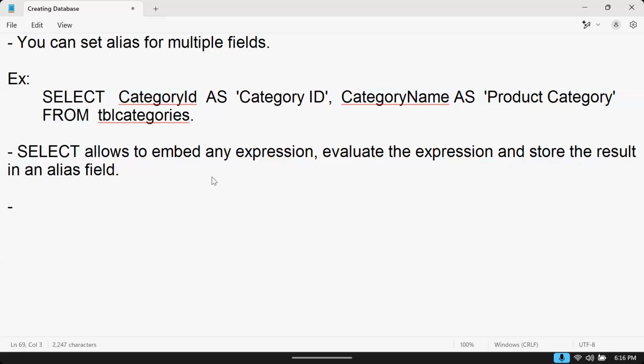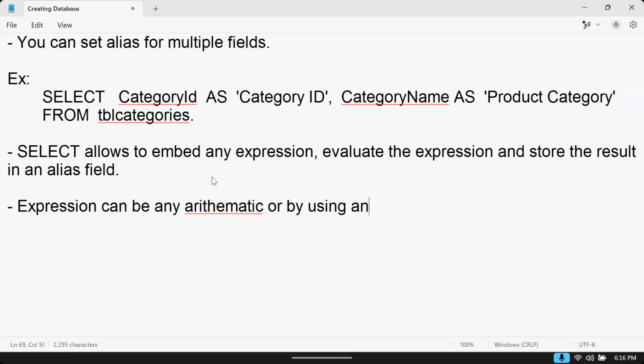So, an expression can be any arithmetic, or it can use any built-in functions.